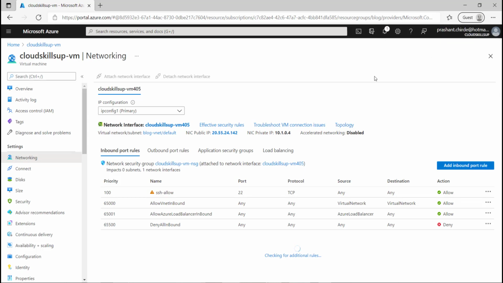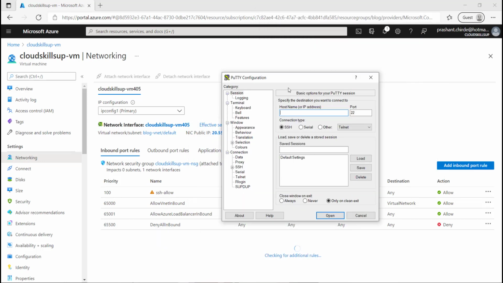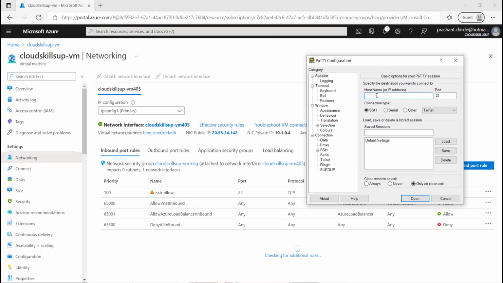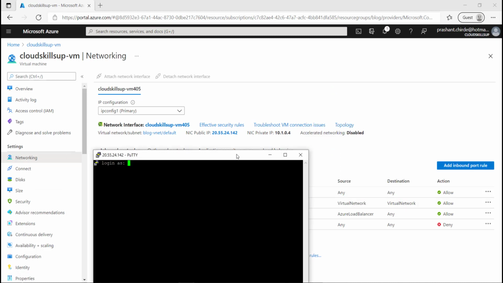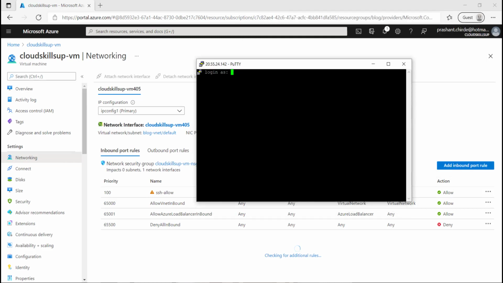Let me open the putty one more time, and we can try to connect. Okay, so this is the IP address that we need to follow, and I am going to click on open. If you click here, this time you might get this prompt for login, right? So the first step is solved. Consider that earlier you were not able to connect, but after adding the NSG you are able to connect. But we will not stop here.